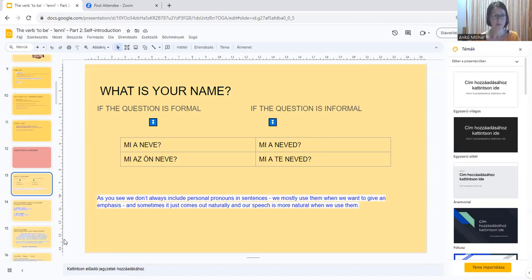As you see, we don't always include personal pronouns in sentences. We mostly use them when we want to give an emphasis. And sometimes it just comes out naturally, and our speech is more natural when we use them.